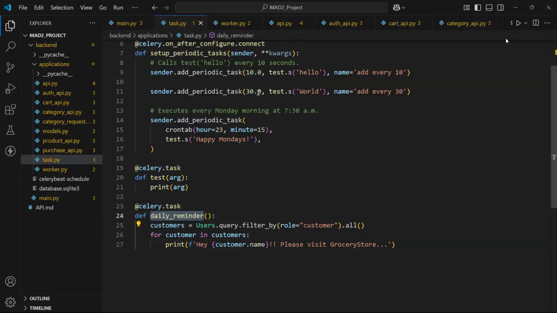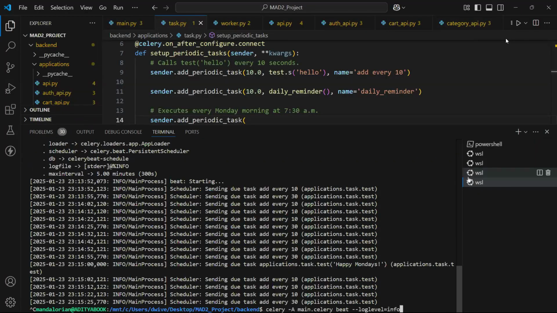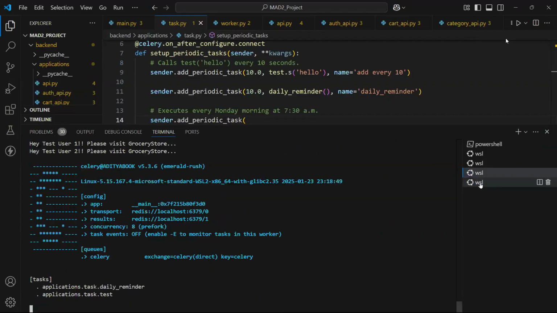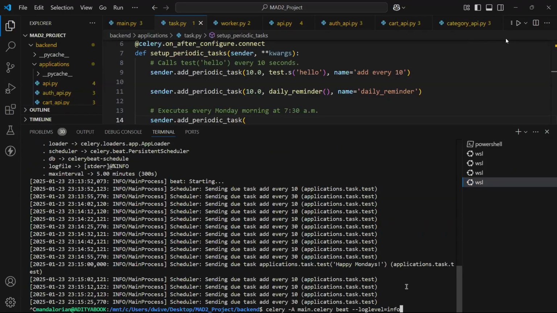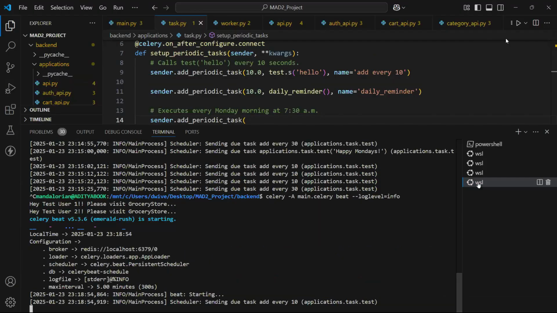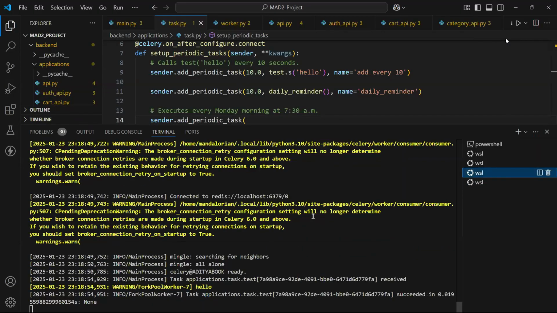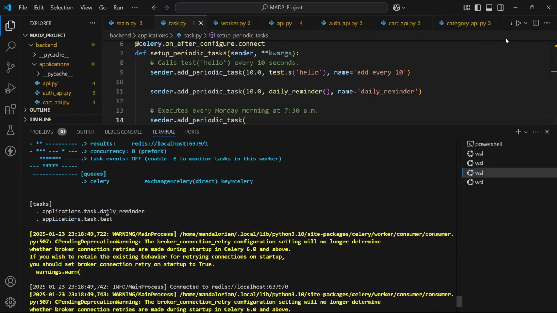Okay, let's add this also for 10 seconds. So we will write it here, and we will give the name daily reminder. Okay, it is fine. So for the testing, let's give it 10 seconds. So it will be printing, Hey, customer name, please visit grocery store. So let's run the worker and then beat. Yep, we can see the task registered here, daily reminder.